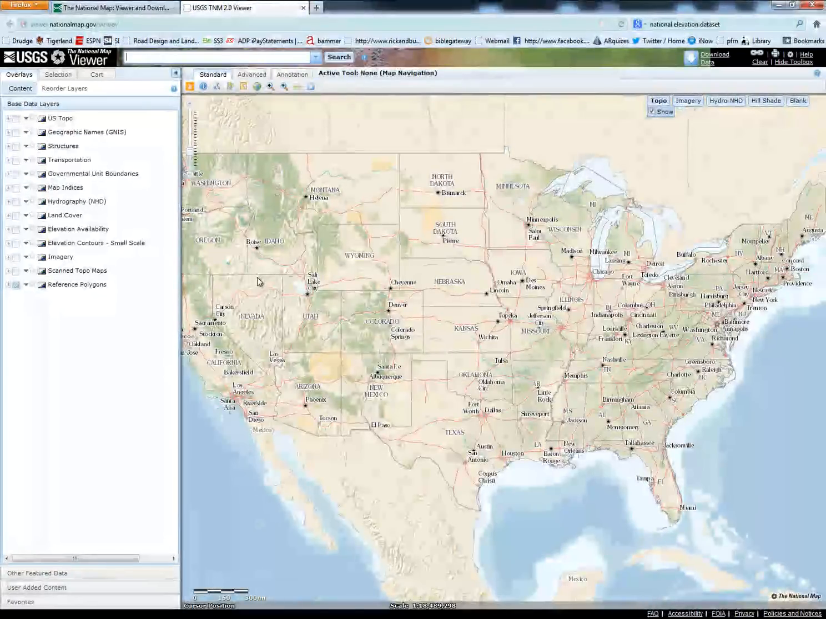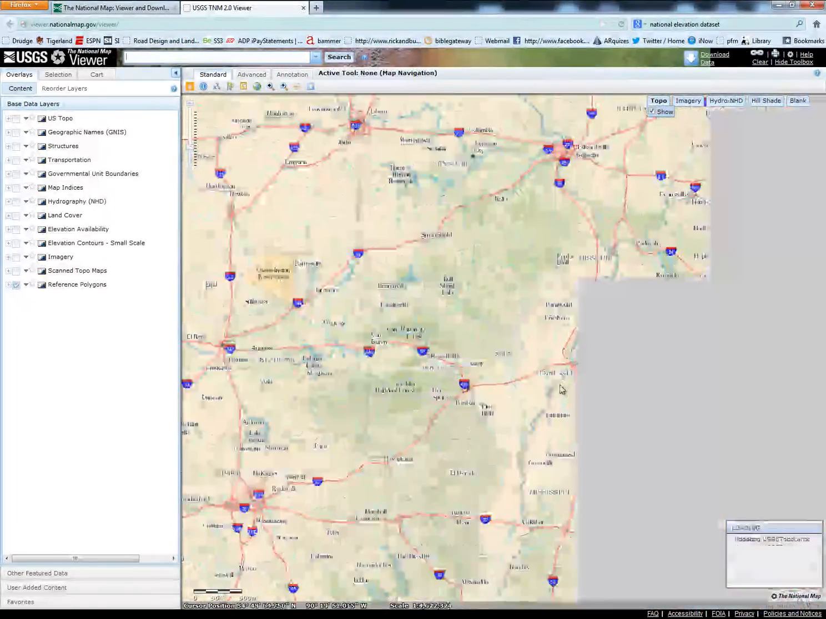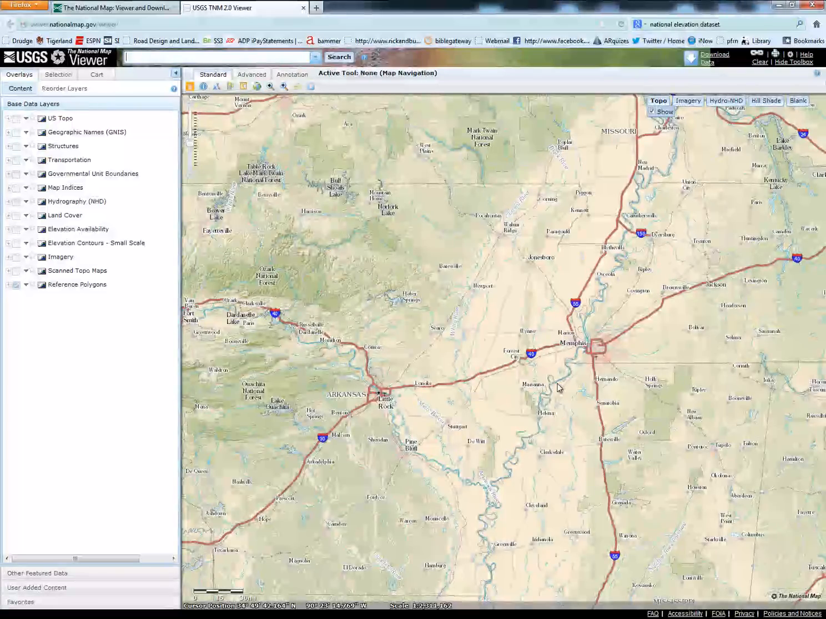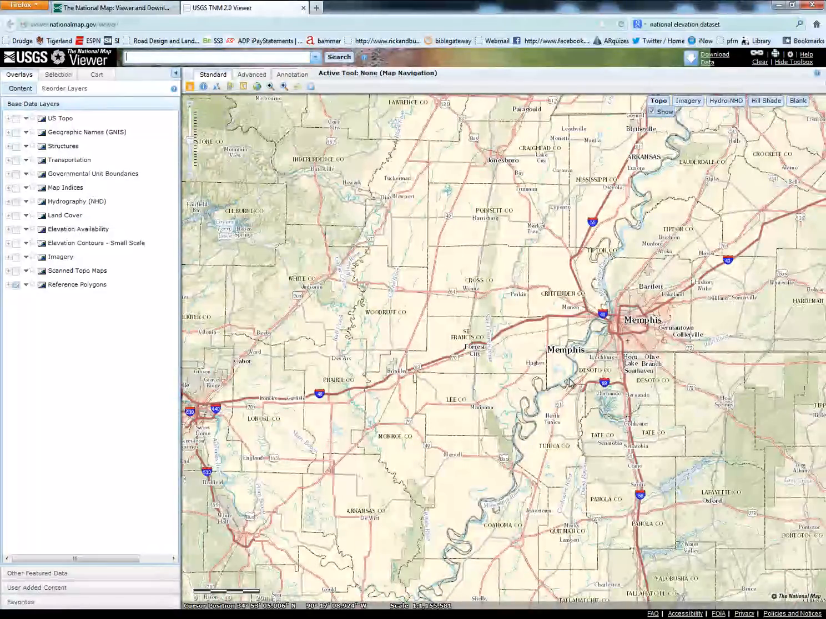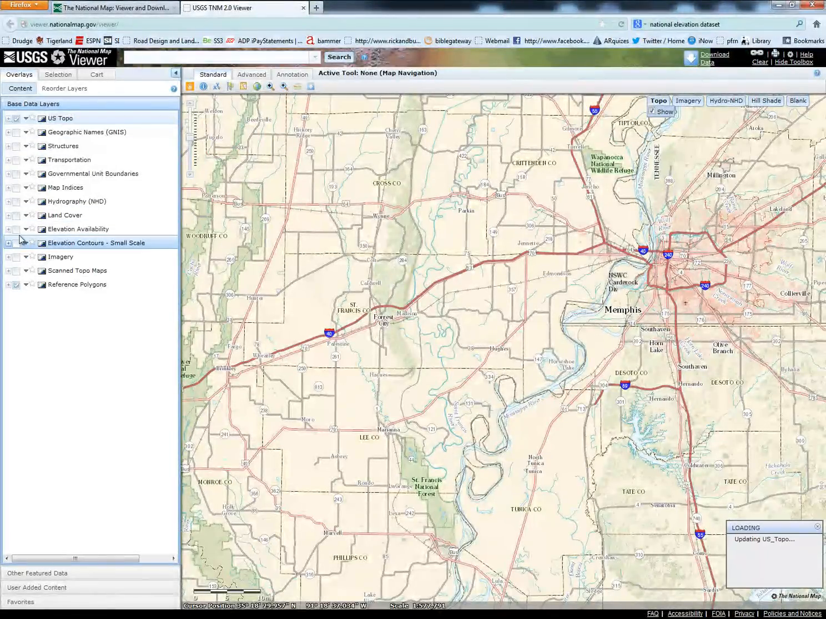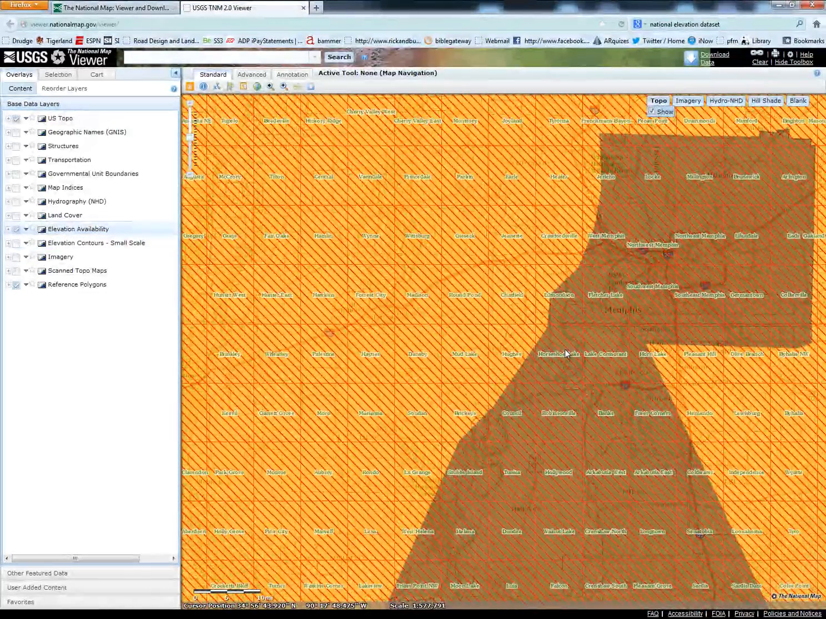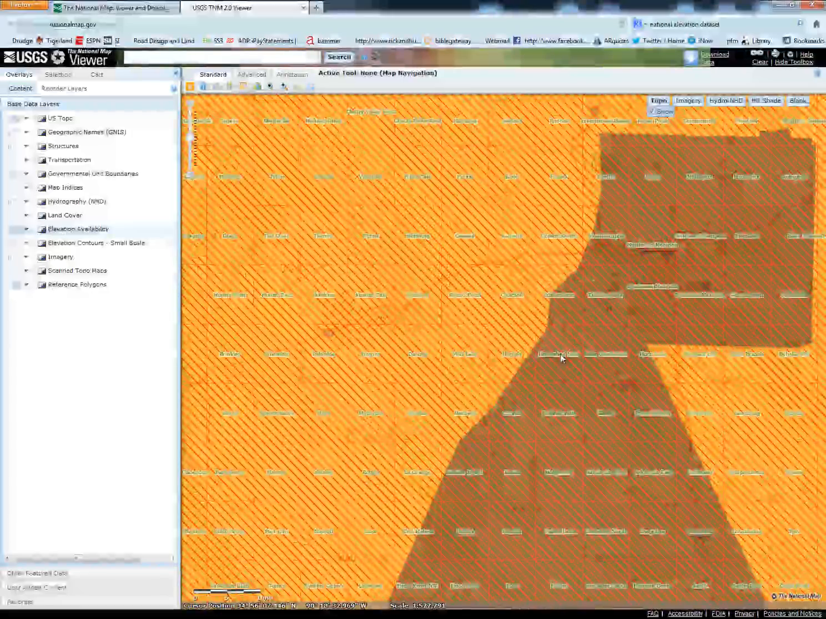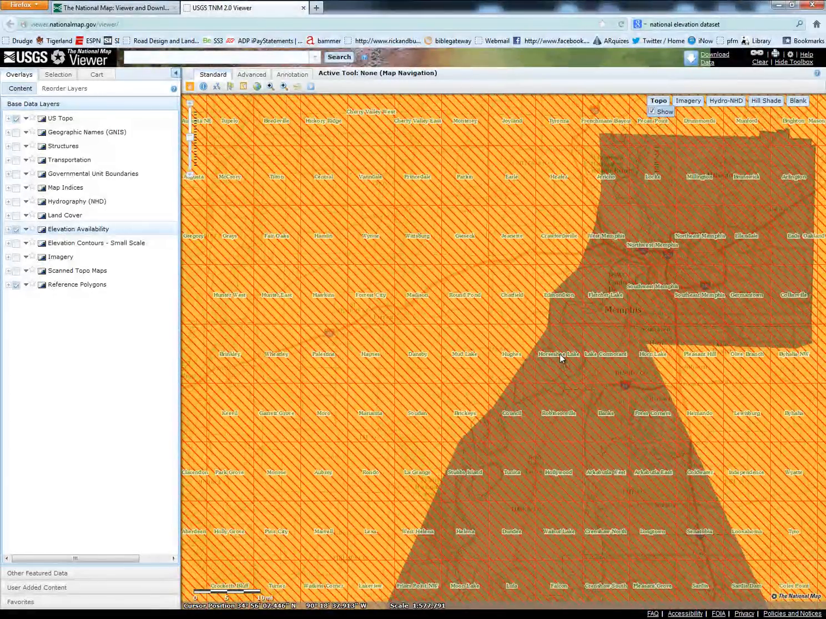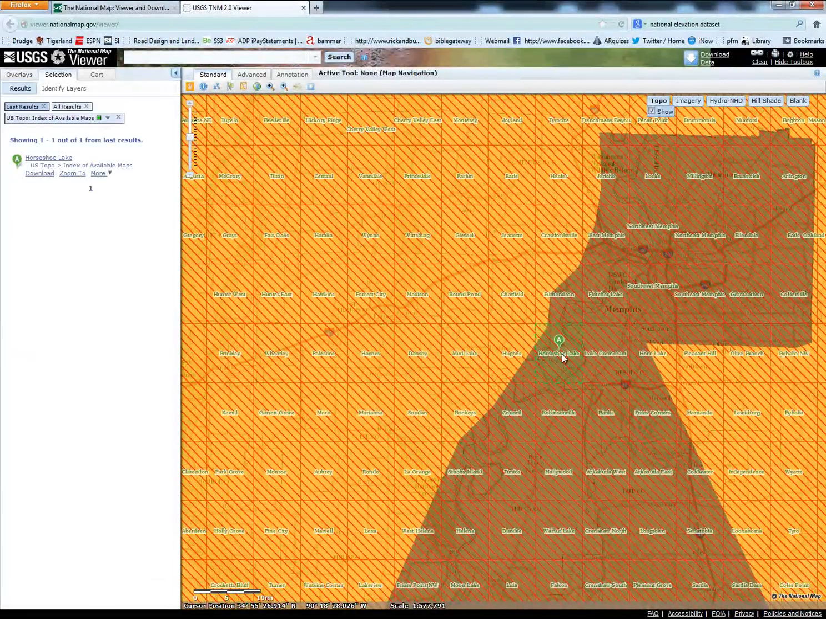Alright, when that comes up, I'm going to zoom into my area of interest here. I've got an area here called Horseshoe Lake that I'm interested in. And I'm going to turn on some layers here to see what's available. I'm especially interested in this elevation availability. I can see that I have some information available in the Horseshoe Lake. So I'm just going to click on Horseshoe Lake to choose it. And it gets highlighted there.